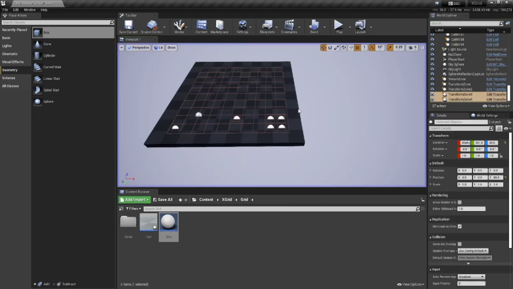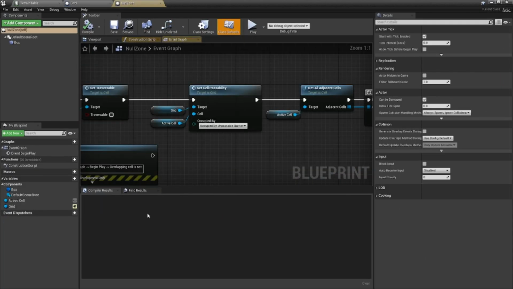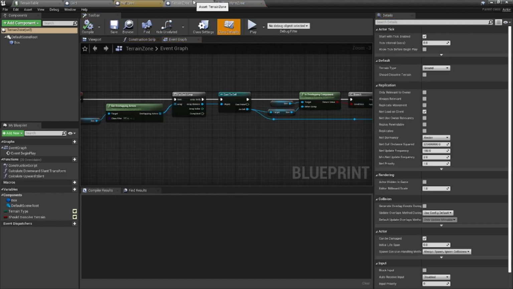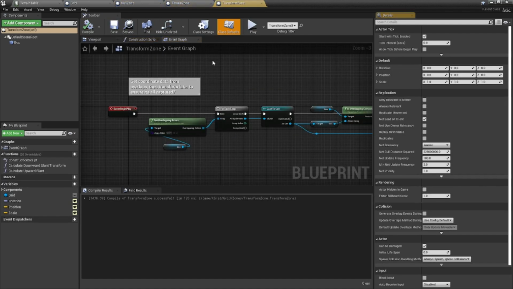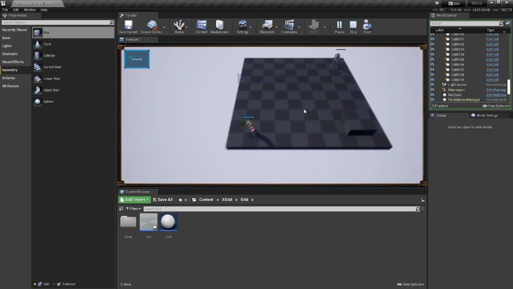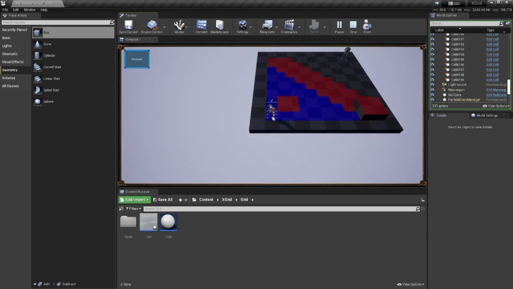What we're going to want to do to fix that is really simple. We just open up the zones that we have. We'll open up each one of these zones, and we'll just recompile them. Once we've recompiled them, they'll be updated with the latest version of the grid variable, and we'll see that our zones are now working once again. We still have our null zones over here, our little terrain zone that we added over here, and our transform zones are also still working.